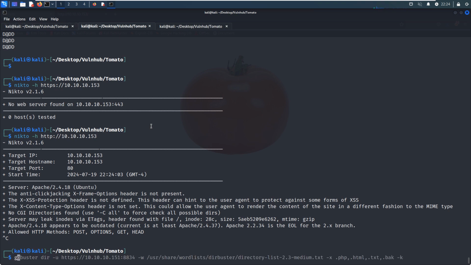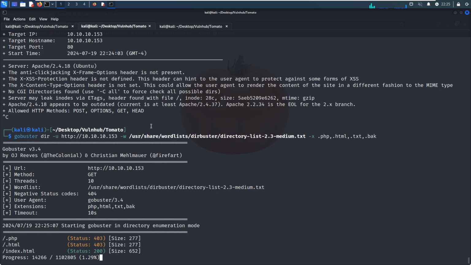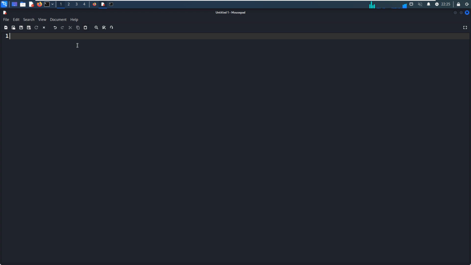So next we can use GoBuster to do the directory enumeration, and we can use -u to specify the URL of the target. And we can use -w to specify the word list. As you know, I always start with this word list. gobuster, -x php, html, txt, press enter.